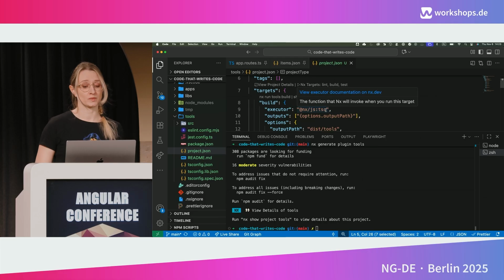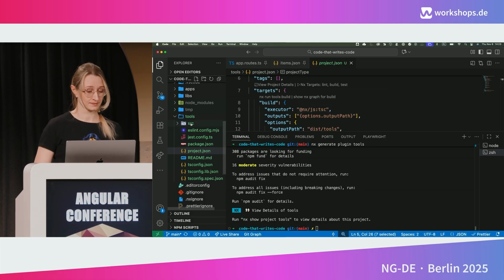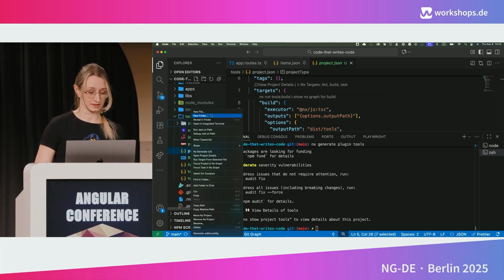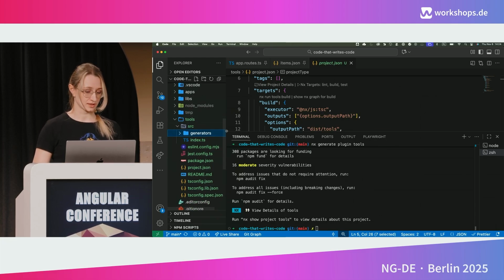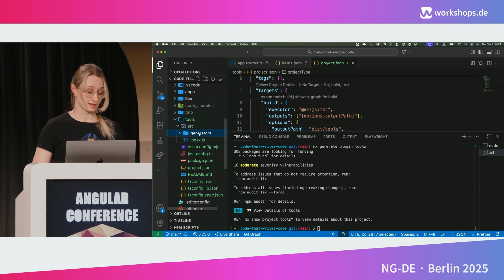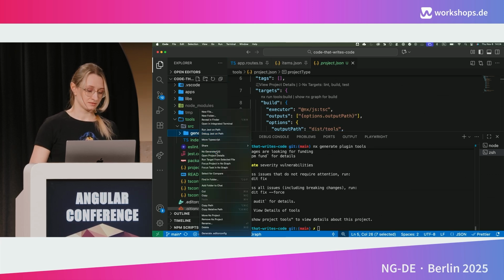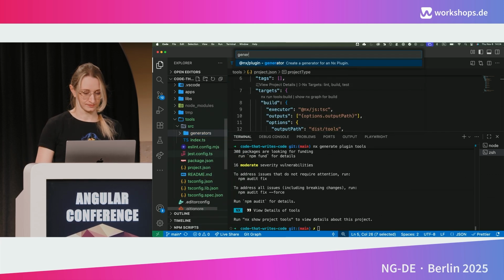Okay, so we have our plugin, and now I can create a generator inside. I like to have everything in order, so I will create a directory for this to organize it, and well, I will generate it. So I will use this nice UI.